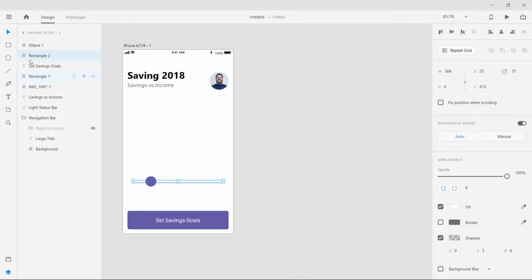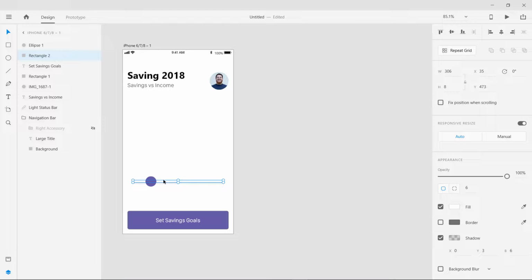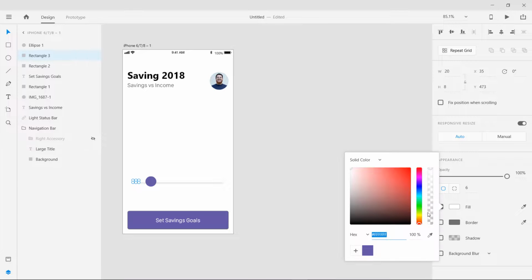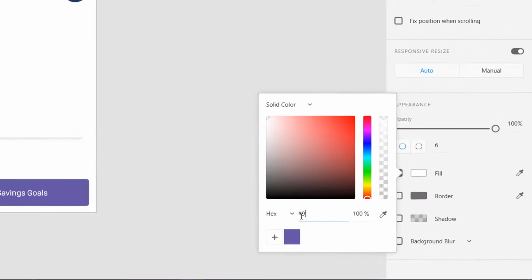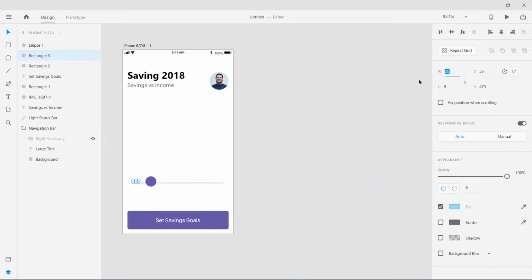Okay, so again we are going to replicate this bar, because we need the filler over here. For the top one, I'm going to remove the shadow because we don't need the shadow in the filler, and we are going to reduce its width to 20 and change its color to our cyan blue color, which is 93E4EE, this one. Okay, so let's move it a bit over here and make this one a bit bigger, like this.